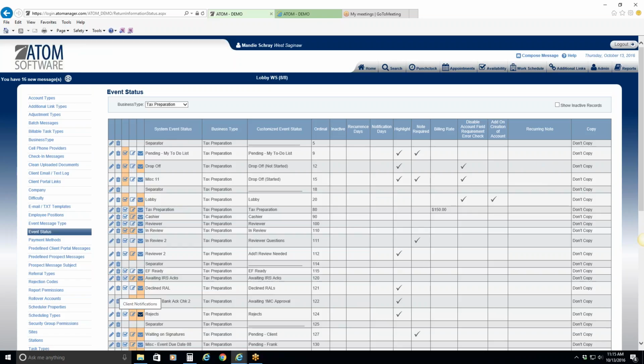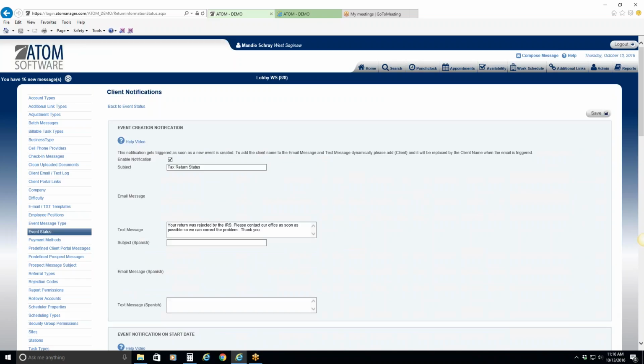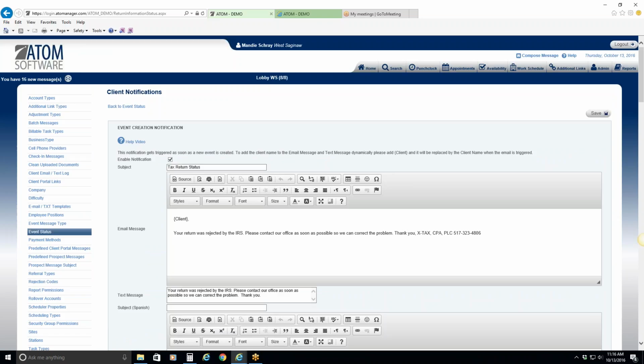And what a client notification is, it's an email or text or both that will be sent out to the client when an office event is created. So we'll click on the one for rejects. To begin with, you want to make sure that you check this box here to enable the notification.